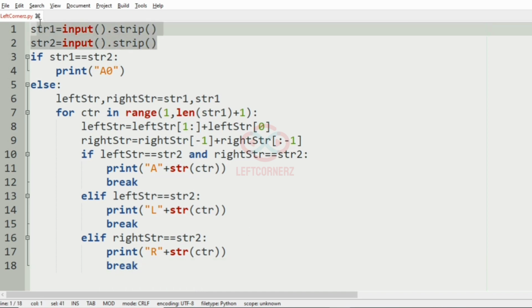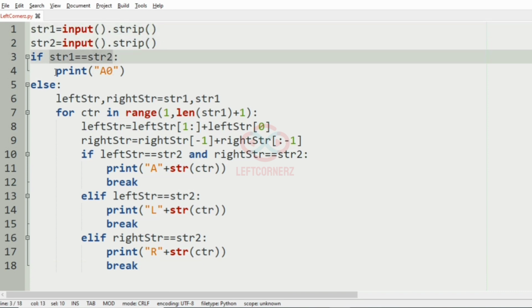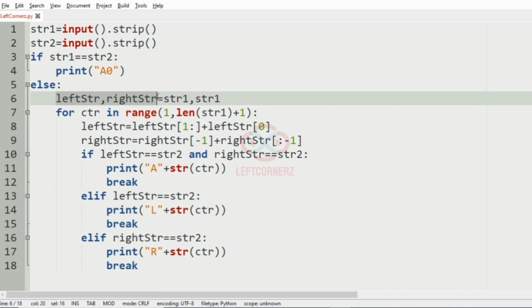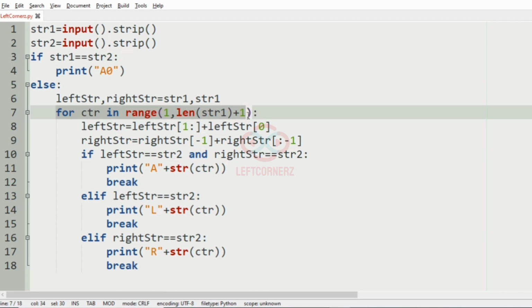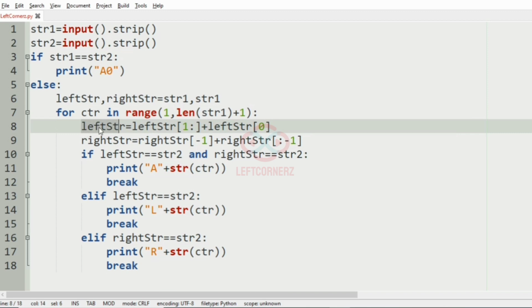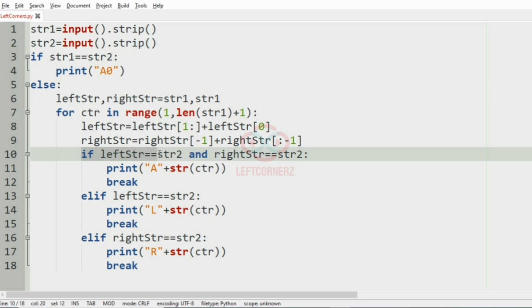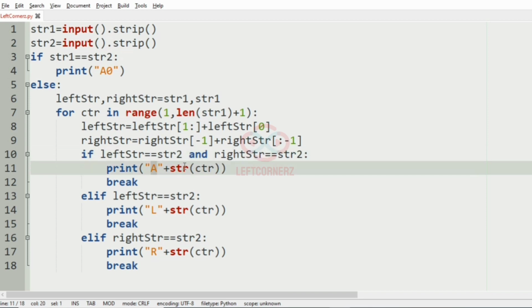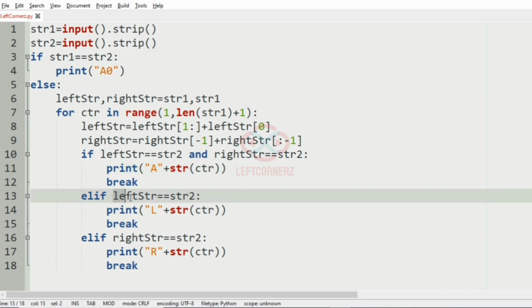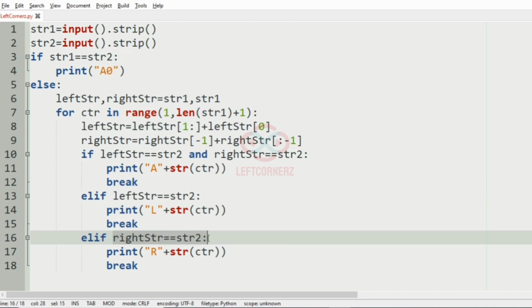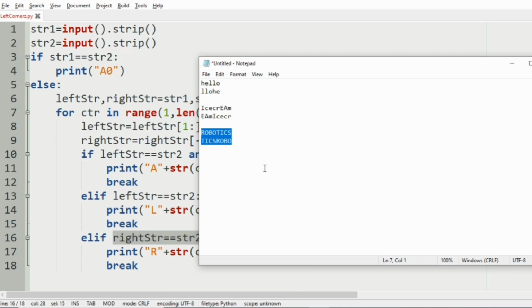We'll have a quick recap. First we are getting str1 and str2. If str1 is equal to str2, it is in any direction, so we'll print A0. After that we'll have the values left str and right str. In that we'll iterate from 1 to the length of str1, and we'll shift each character in left str towards the left, and each character in right str towards the right. After shifting, we'll check our conditions: if left str is equal to str2 and right str is equal to str2, we print A plus str of ctr. Then if left str is equal to str2, we'll print L plus str of ctr and use break, and after that if right str is equal to str2, we'll print R plus str of ctr.